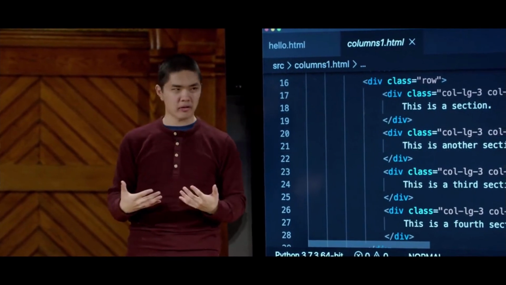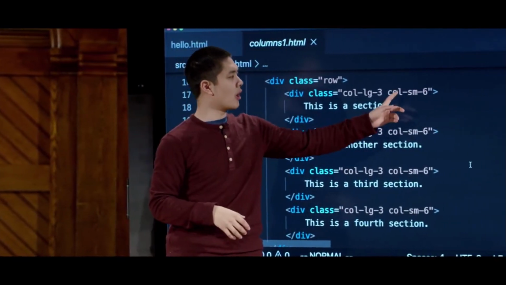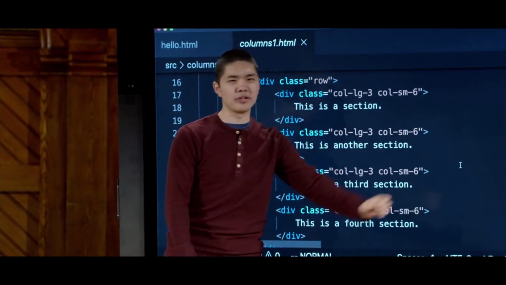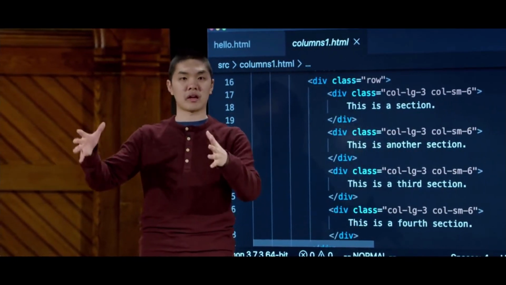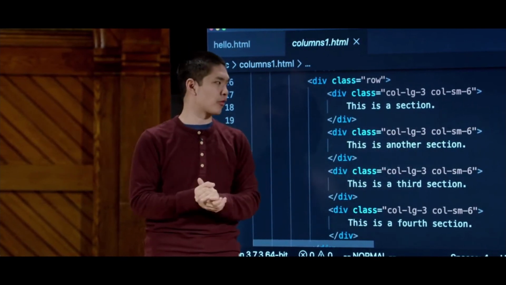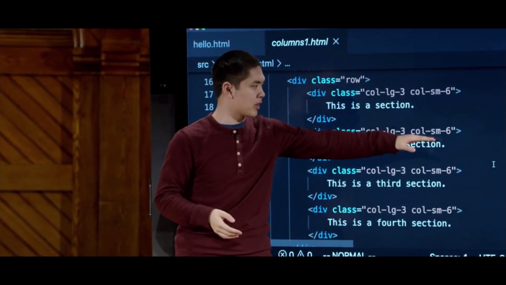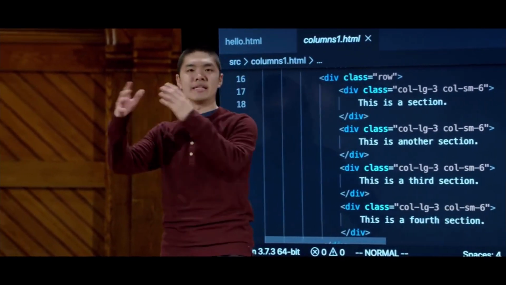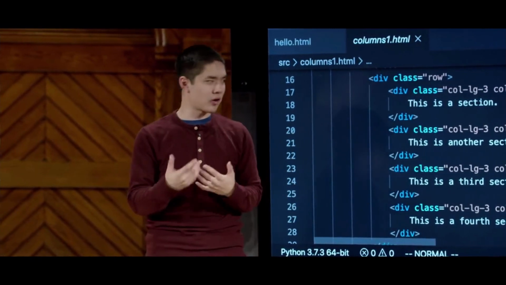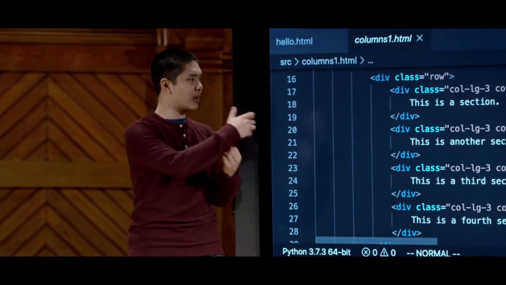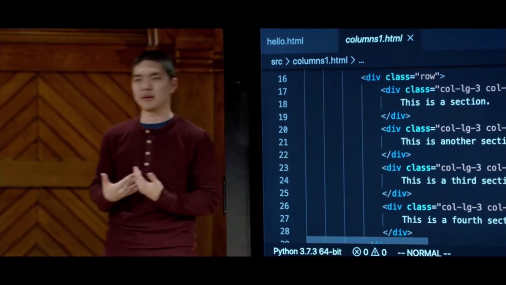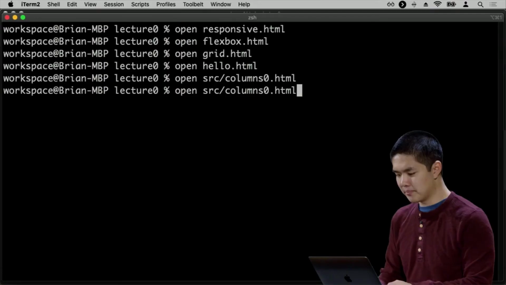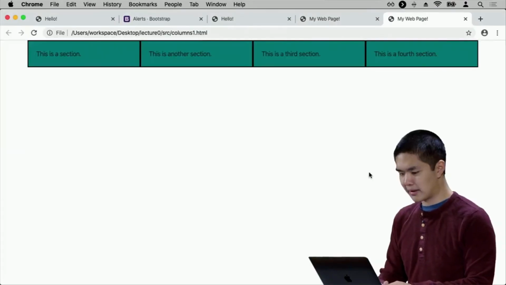What happens on a small screen, though? Well, here, SM stands for a column on a small screen. I've said on a small screen, each column should take up 6 units of space, or half of the total 12 that I have in the row. And so I use up 6 here for a total of 12 in one row, which means the next 2, also of size 6, need to go on to a second row. And Bootstrap is smart enough to do this math for me and figure out how exactly these elements should ultimately be laid out. So now if I open up columns1.html and see what's there.